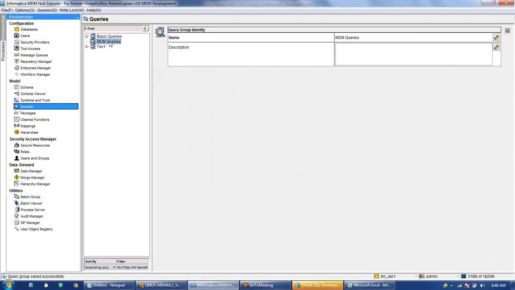So now this query group is created, and under this query group I can create two types of queries. One is the normal query and one is called a custom query. We always go and create the normal queries, so first we will see how to create a normal query.